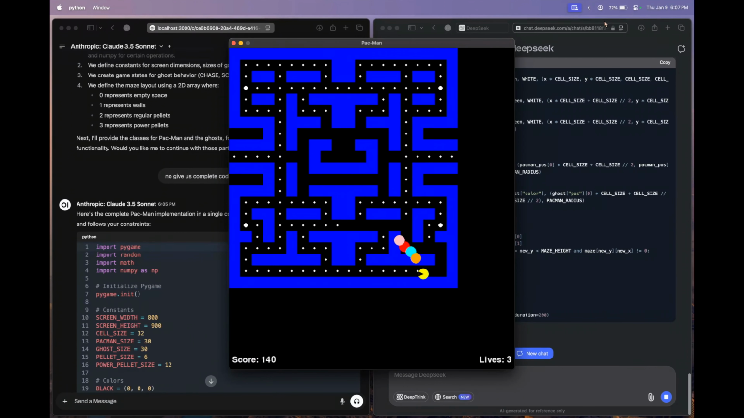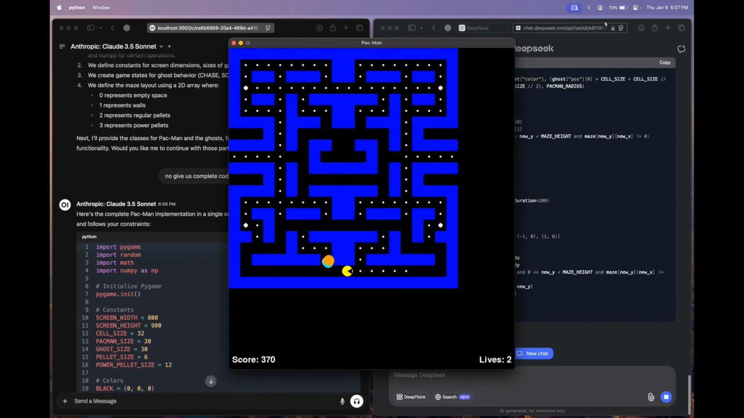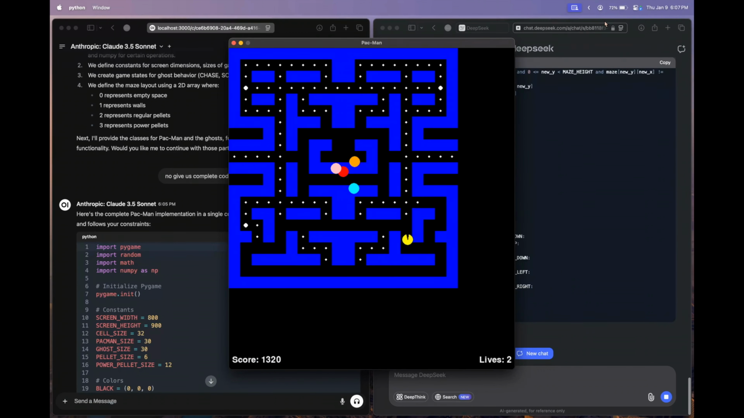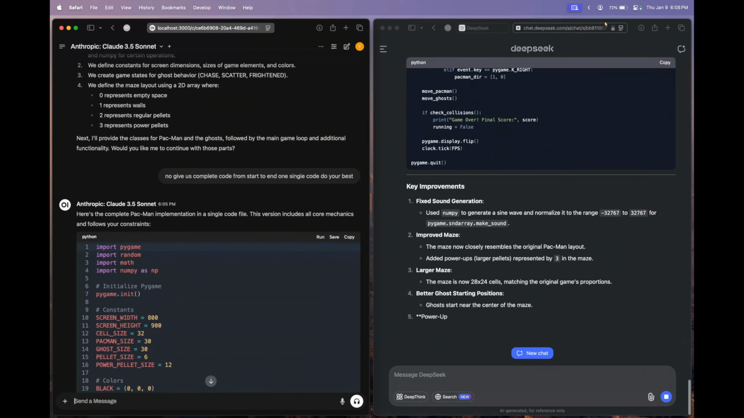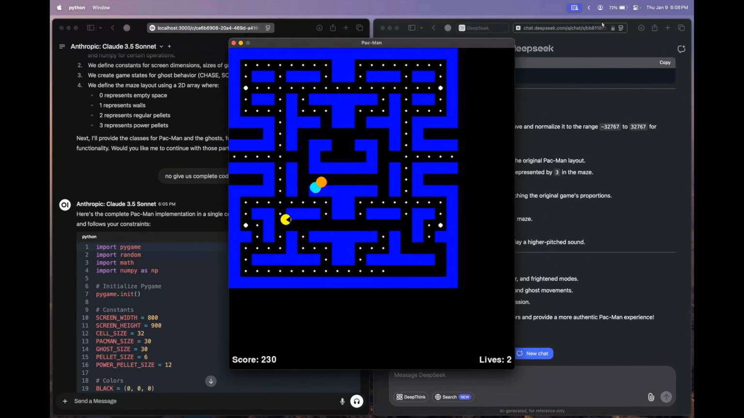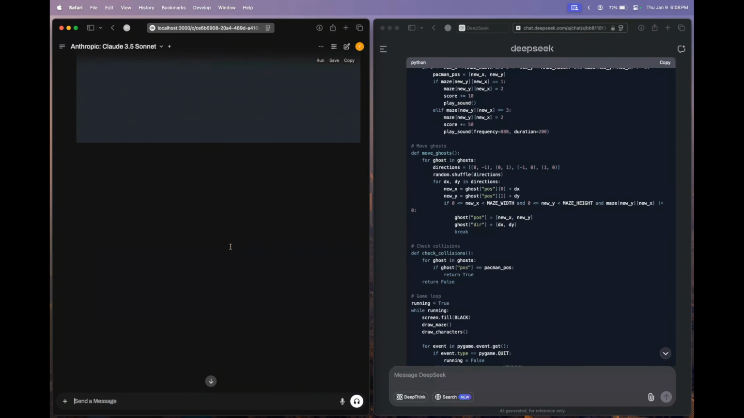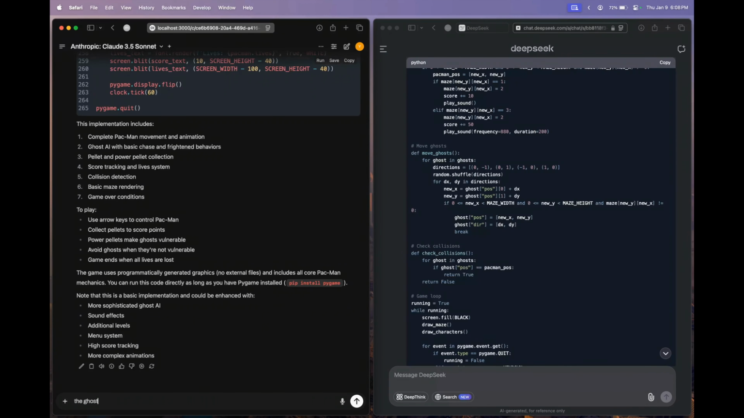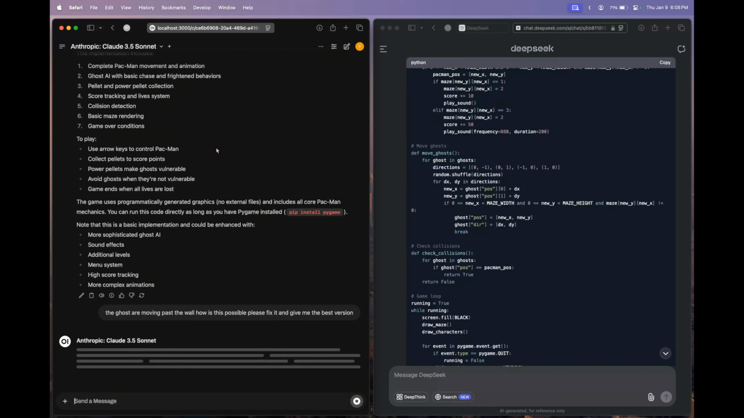Okay, oh my god, that looks pretty awesome. Okay, let's see. We are able to eat it, but I do think there is an issue. Let's run this again. So these ghosts are moving past the wall, so that has to be fixed. The ghosts are moving past the wall. How is this possible? Please fix it and give me the best version. Okay, we have sent this to 3.5 Sonnet.